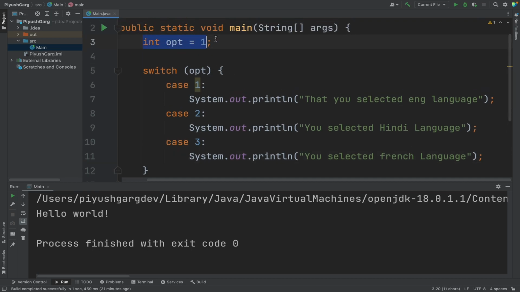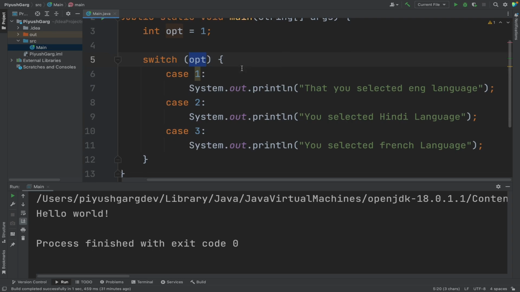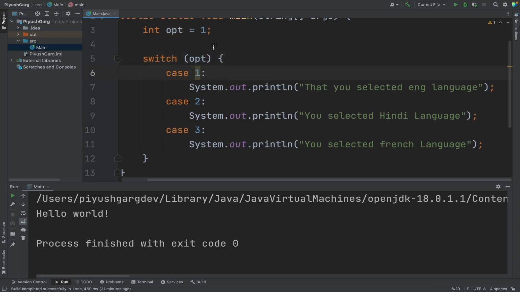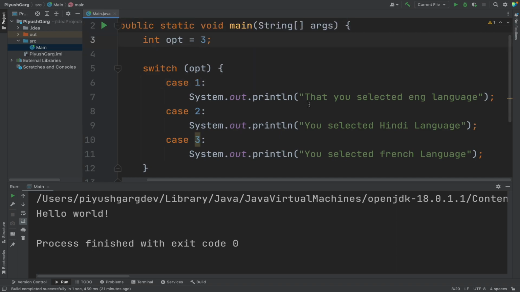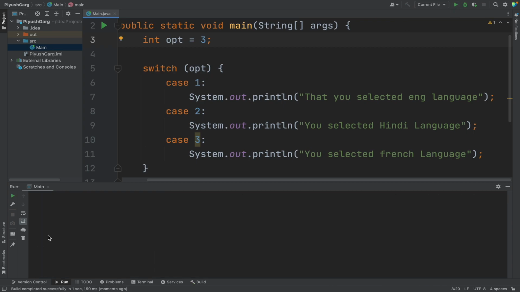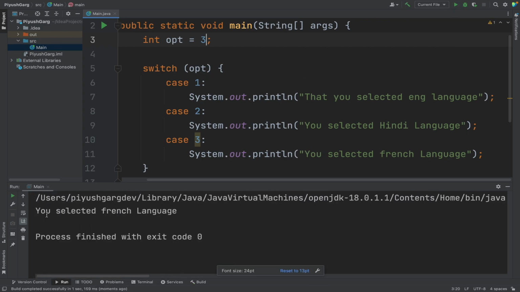So see how switch works. Basically you have an option which is equal to 1, right? No doubt in this. So this switch statement will run and you are switching on the option. So whichever case matches, that particular block will run. Okay, let's say I choose option 3. So according to you, what will be the output? Obviously the output should be you selected French language. So if I run this program, as you can see, I'm getting you selected French language.